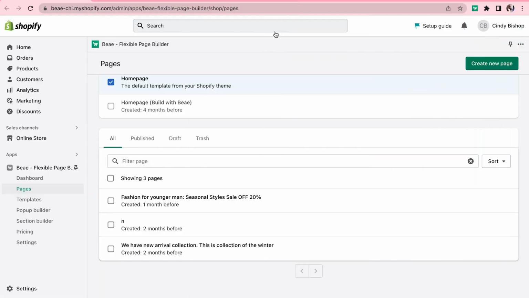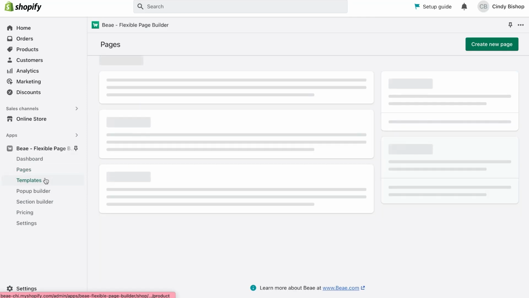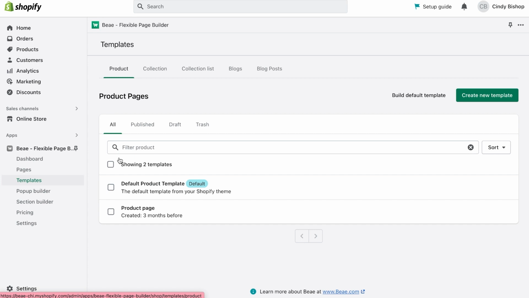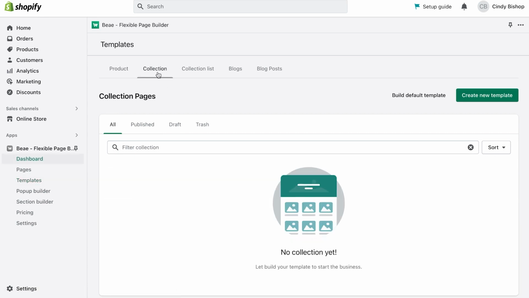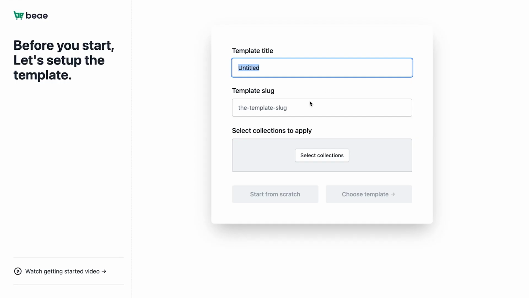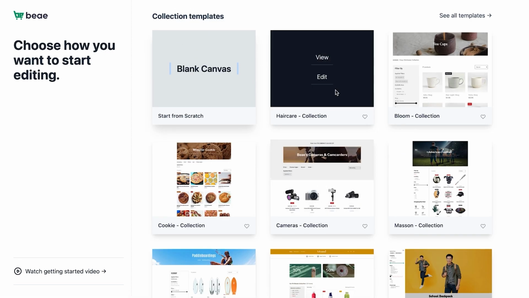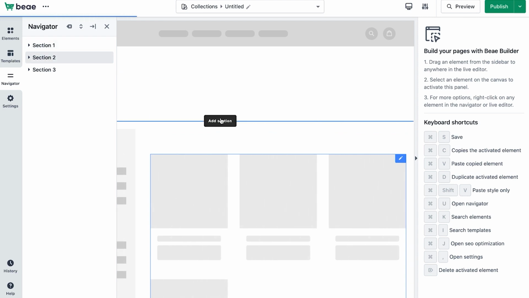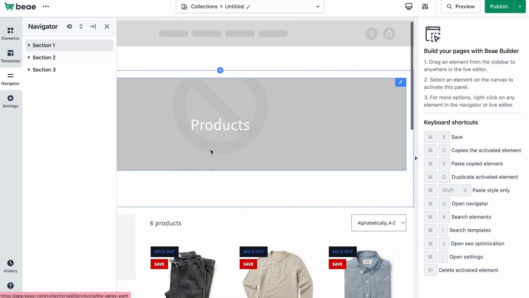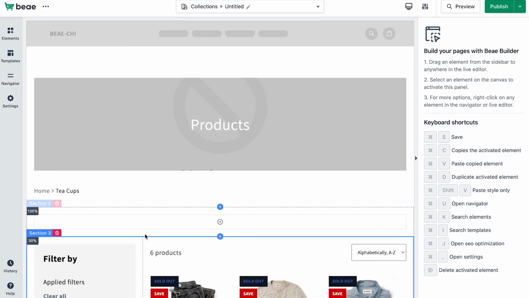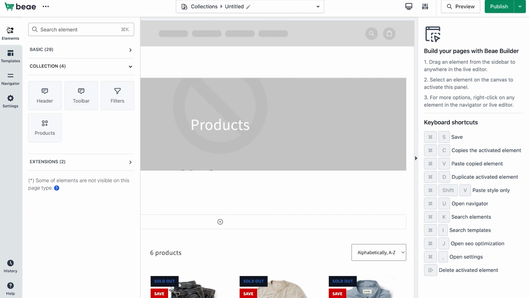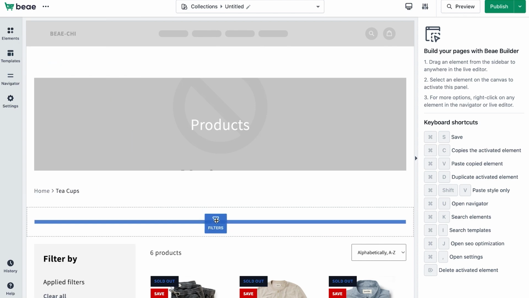Let's get started. I will show you the most detailed UX of Beae filter element. First, go to template, choose collection, then create the section. Go to the element. Drag and drop the filter element to the desired position.